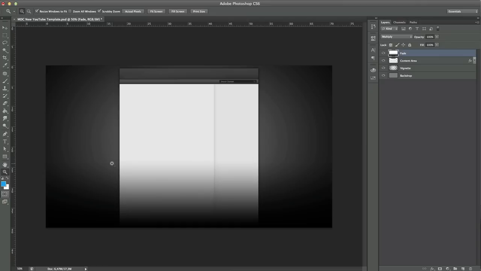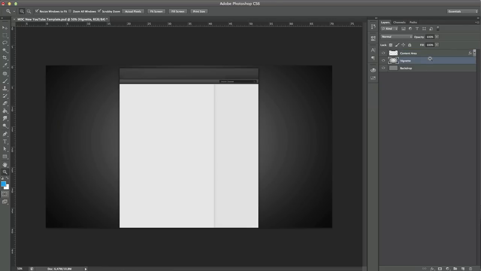Okay, so let's start. You just want to open up the template that you're using. If you don't have one, you can just search for it on YouTube, or maybe I can add one in the description or something. I'm just gonna delete these sort of fade layers because I'm not gonna need those. If you have those kind of stuff as well, you just want to delete those.